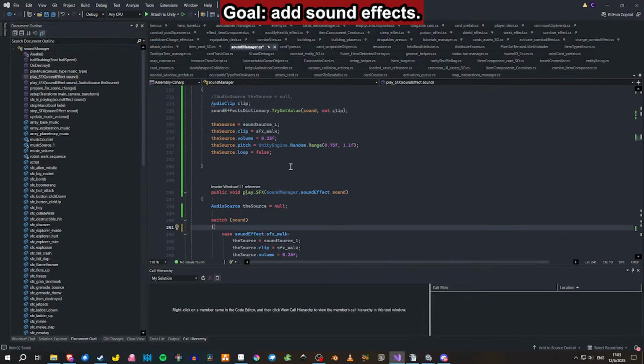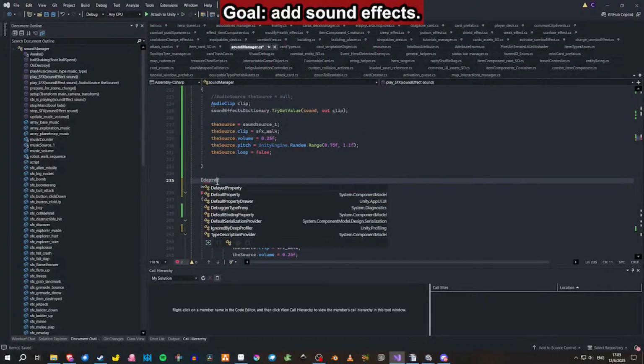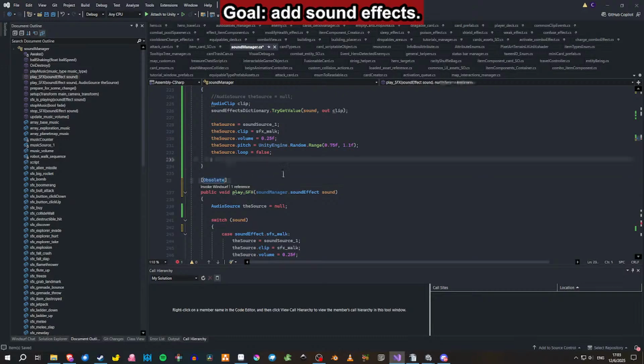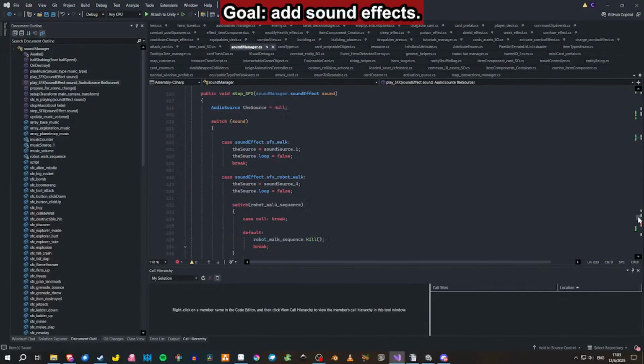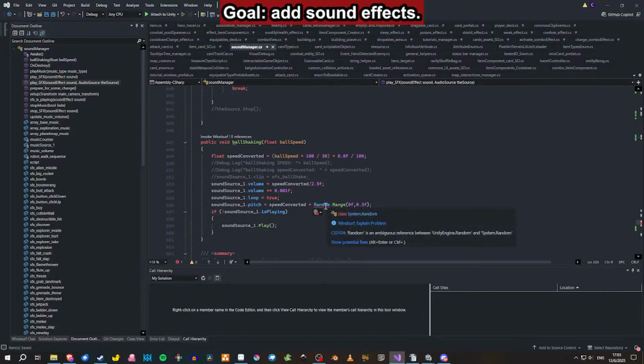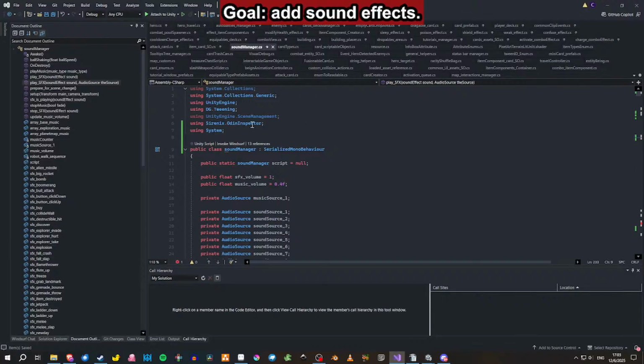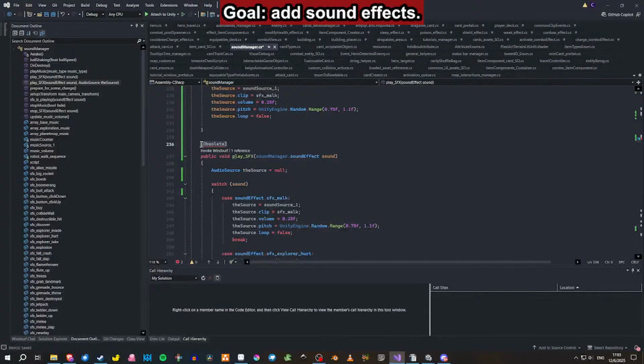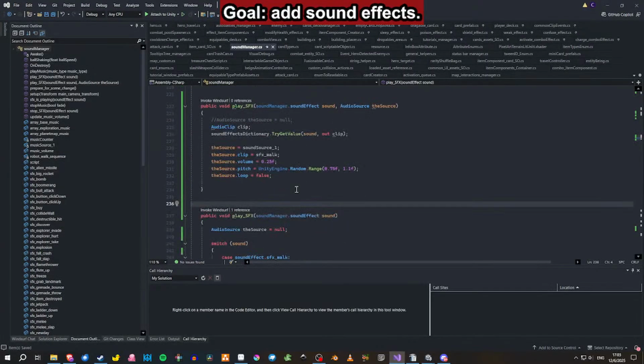So this is the old way. Let's mark it as obsolete. You're obsolete. Random range. What? Oh, Unity engine random, system random. Okay, let's not use it. Whatever. So this is the new way.